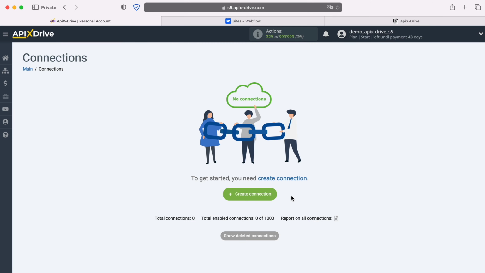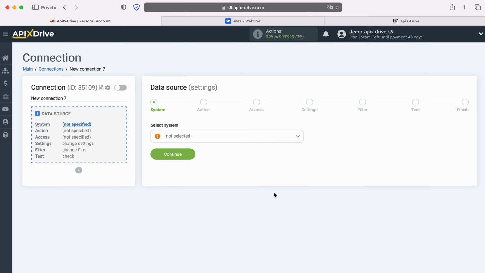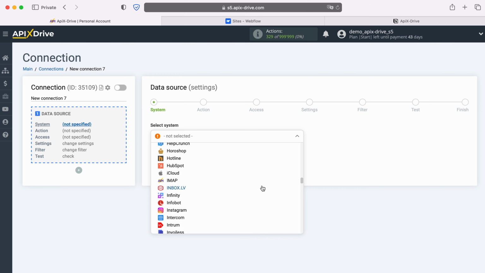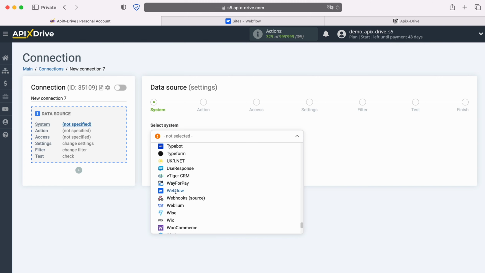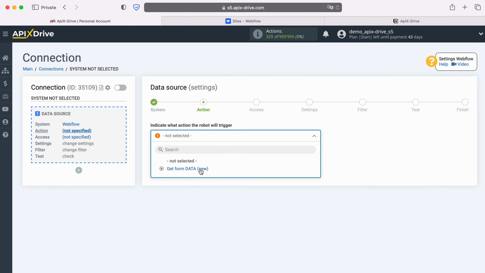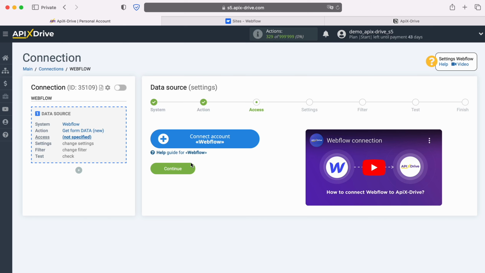First you need to create a new connection. Next, select the data source system, Webflow. Now, select the action, Get Form Data. At this stage you need to connect your Webflow account to the ApiX-Drive service.